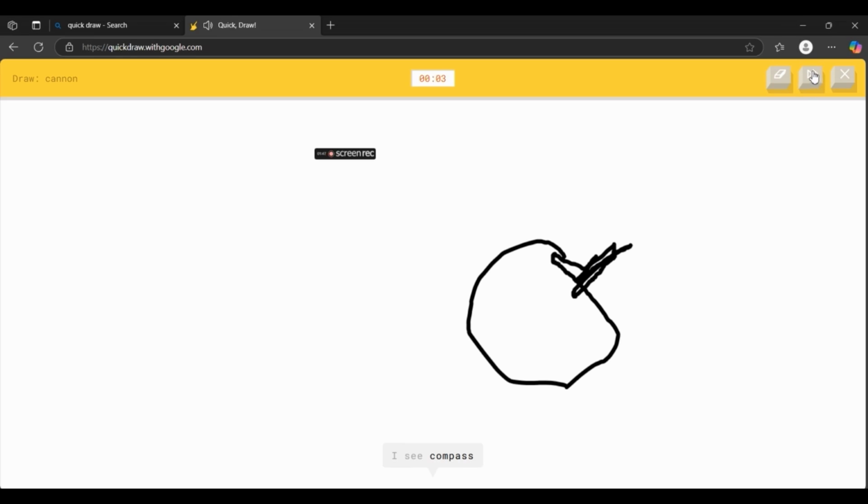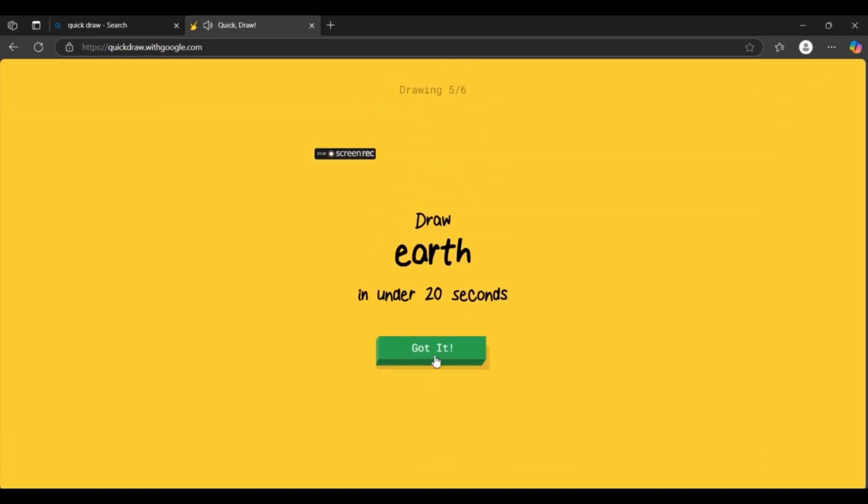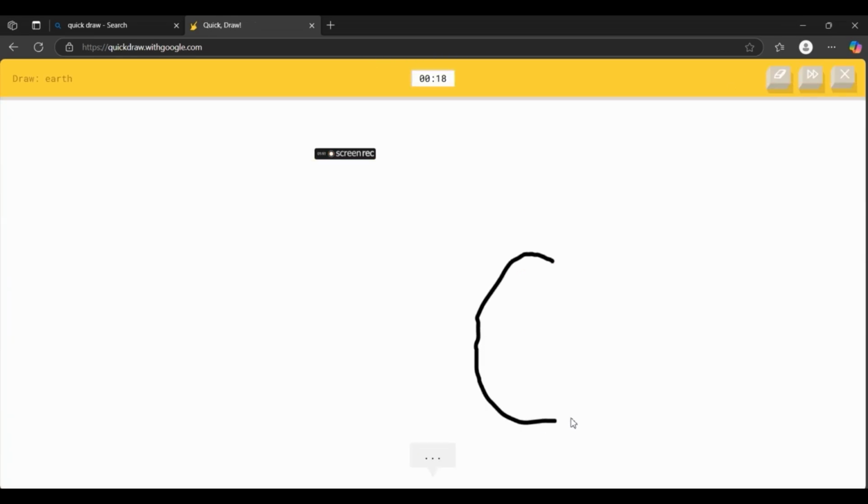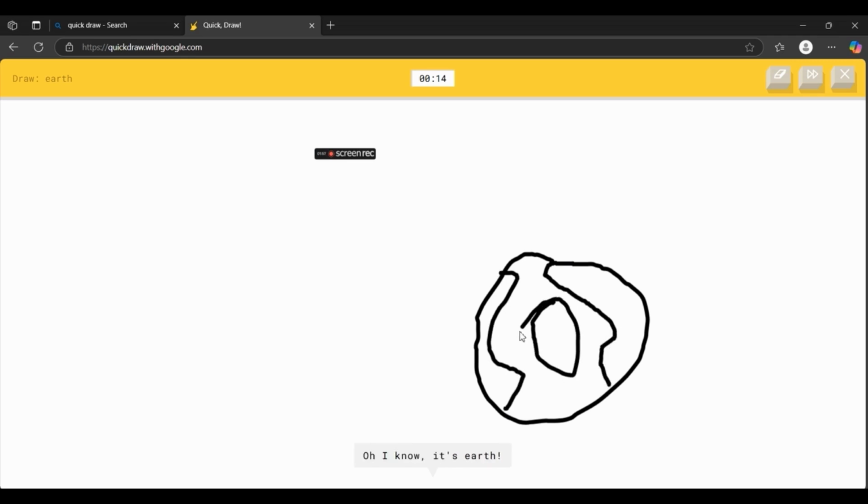I see compass. Now I see drawing moon, Earth, or circle, or cookie. Oh, I know, it's earth.